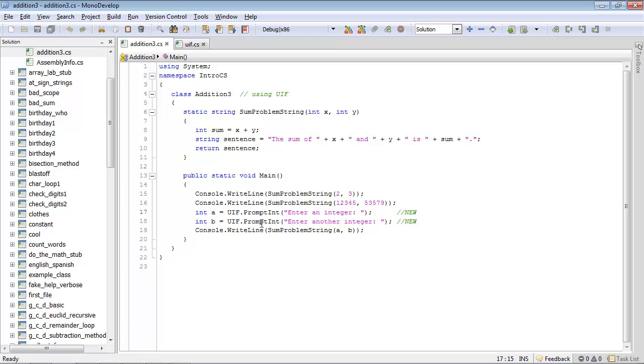If I move the mouse over the function name here, notice that also we get a pop-up. Not only does it give the heading public static int prompt int string prompt, it also gives the documentation line with the 3 slashes that came before it in the text. Here it's placed after the heading in this pop-up window. So MonoDevelop is one of those programs that recognizes the documentation comments.